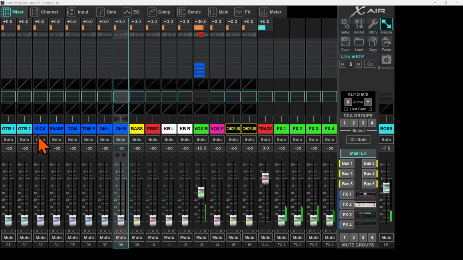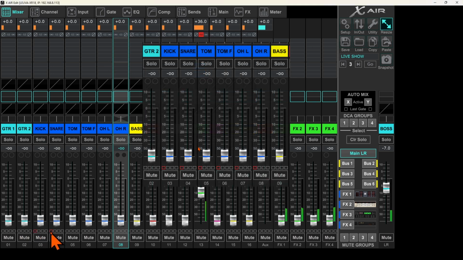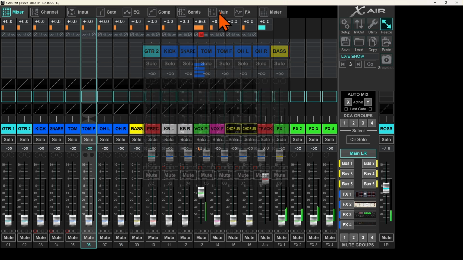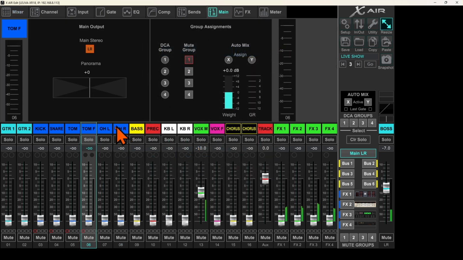Because I want to mute all the drums in one shot, I will click on each square here, and I want to put all the drums on mute group number 1. So I will click on the first square here, and when I click it will become red. You can assign the mute groups for each particular channel from here, or you can click on the channel, go to the main, and here also you can assign the mute groups. So I have assigned all the drums to mute group number 1.